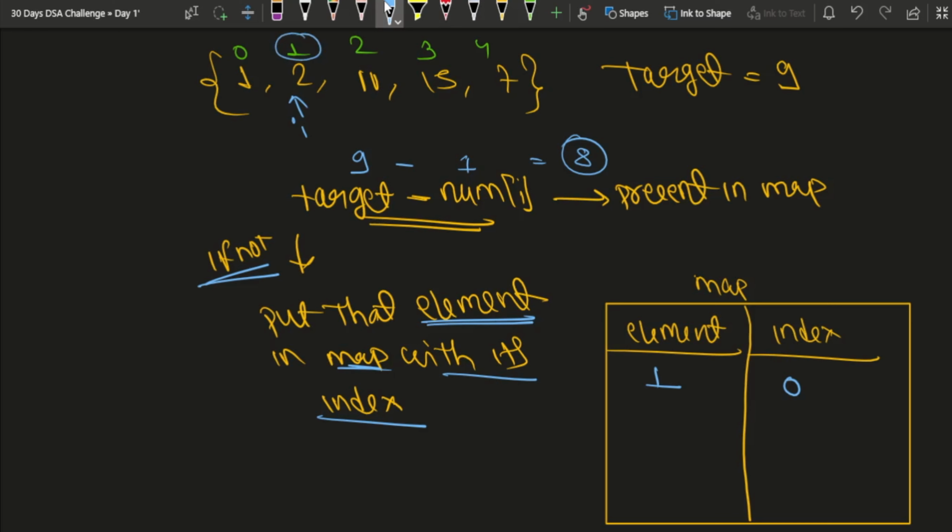Now what is the value present at index number 1? The value present at index number 1 is 2. We will subtract this 2 from 9. So 9 minus 2 is equal to 7. We will check, is this 7 present in my map? You will say no, it is not present. If it is not present, what we have to do? We have to put that element in the map with its index. So we'll put 2 and the index of 2 is 1. Okay. So now again the i will move forward.